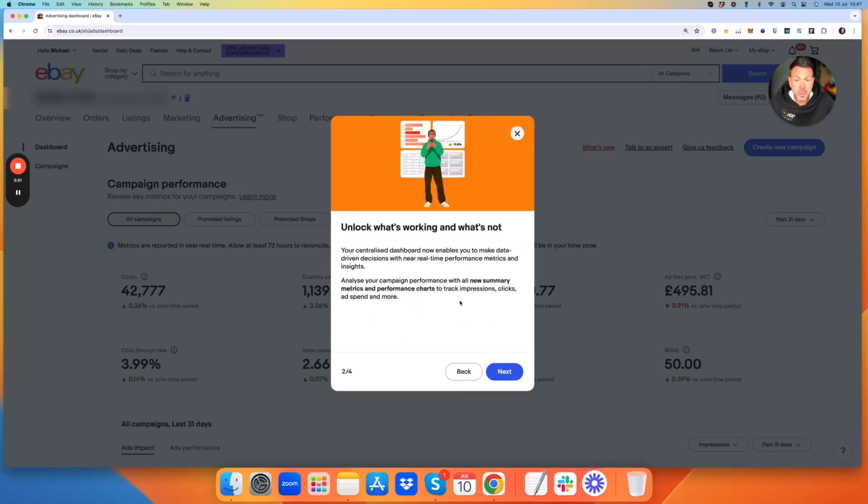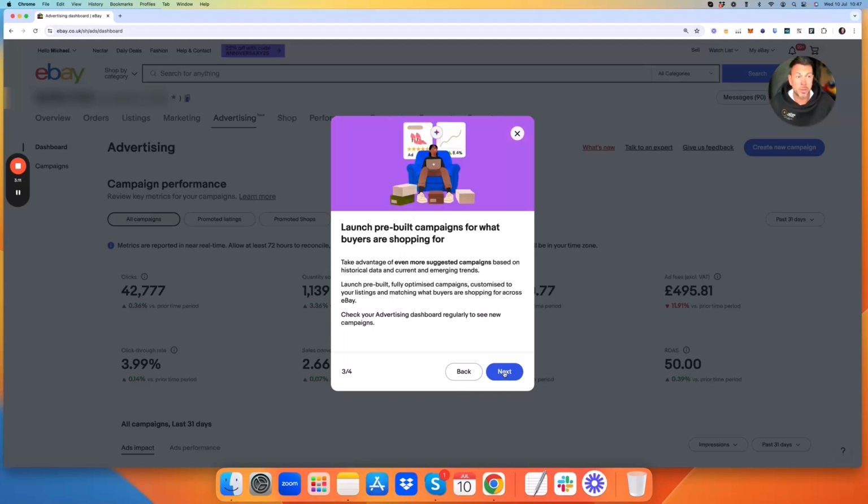Unlock what's working and what's not. Your centralized dashboard now enables you to make data-driven decisions with near real-time performance metrics and insights. Analyze your campaign performance with all new summary metrics and performance charts to track all impressions, clicks, ad spend, and more. So seemingly it's giving you more control over what's working, what's not, and probably allows a lot more tailoring to what categories and whatever, where you're directing your ad spend to rather than just spreading it across everywhere.